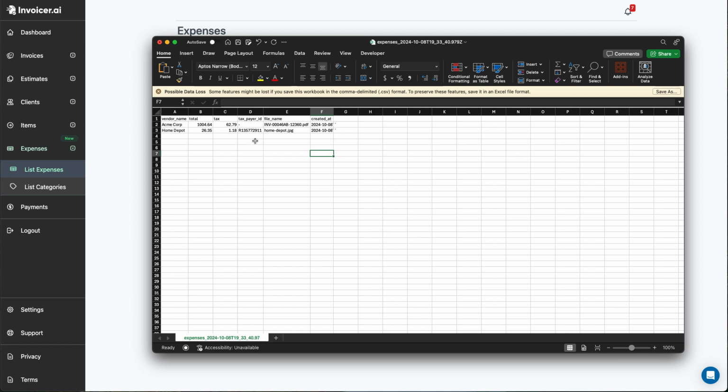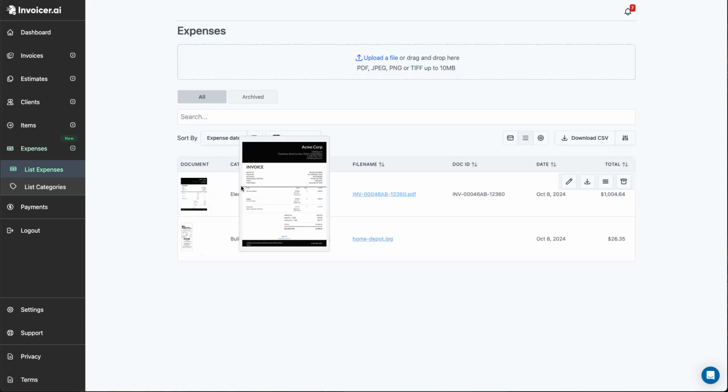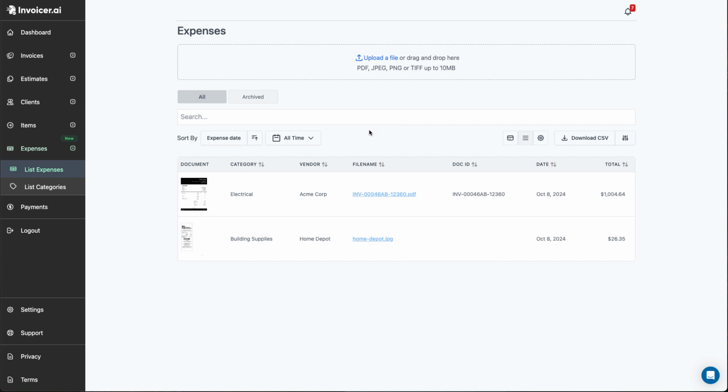You can take this and you can upload it into accounting software, or you can share it with your accountant or bookkeeper. And also just for your use, if you need to have a quick look at your expenses and you want to start totaling expenses and starting to filter by category, that kind of thing, you can do that as well. All right, so that's everything with expenses for now.